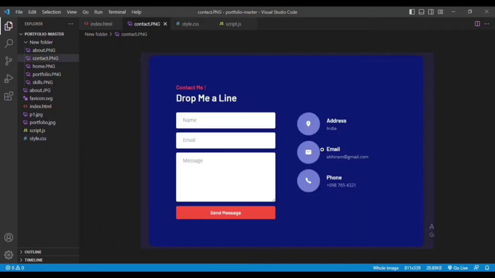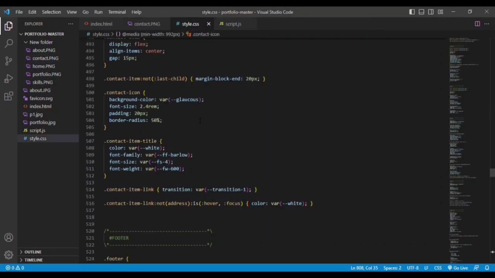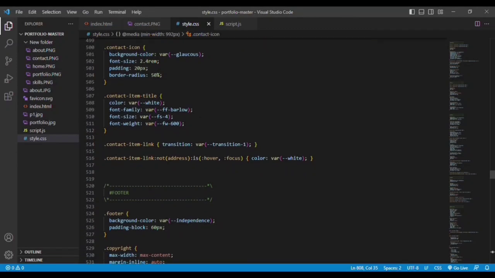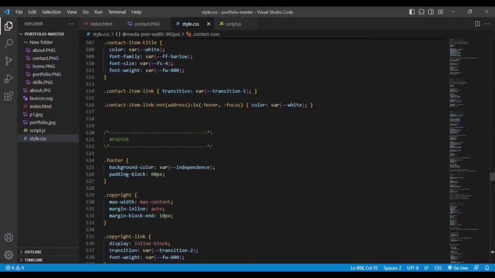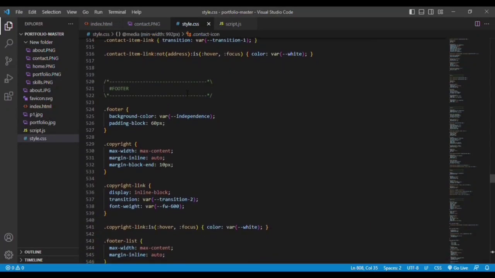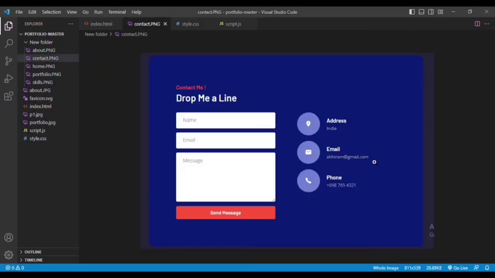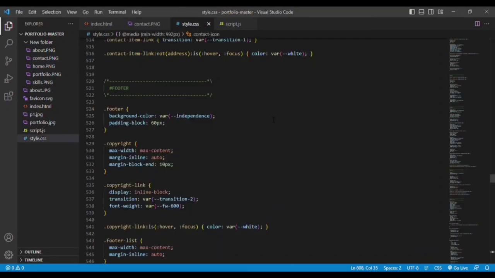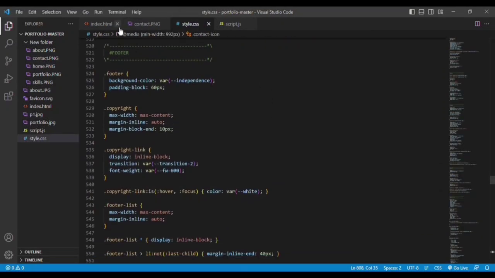You can see this flex center is nothing but this is the one, the address, email, and phone. For that, we are adding flex as center, so they are aligned exactly in the center in the box. Next, we have contact icon. For the icon, I'm giving background color, then I'm giving font size, padding, and border radius. Then we can go to the contact link, that whenever we hover onto it, it will show white color. You can see for the email as well as for the phone. Whenever you hover onto this email ID and phone number, it will change color into bright white color.